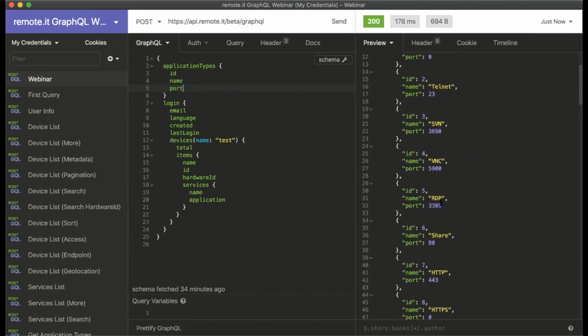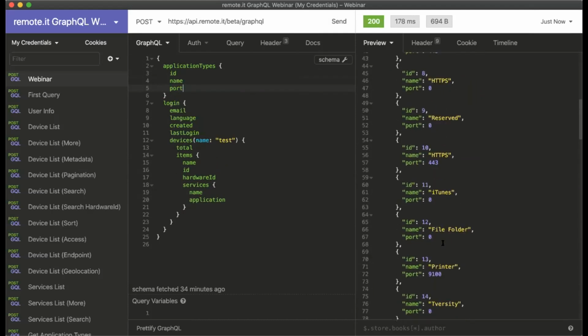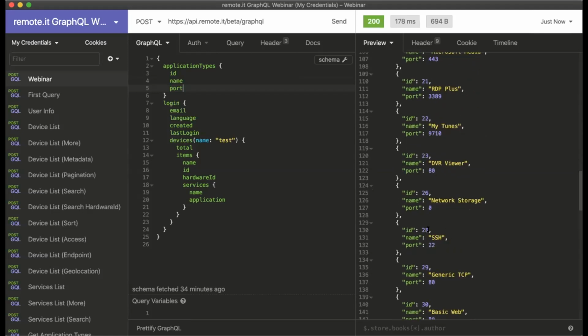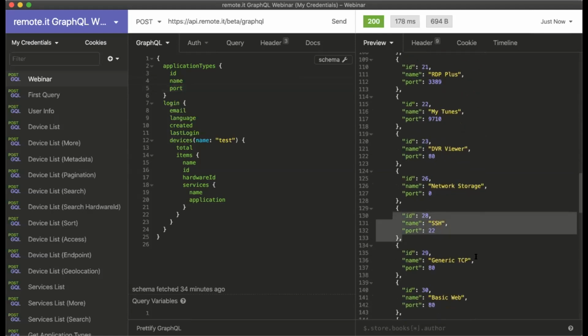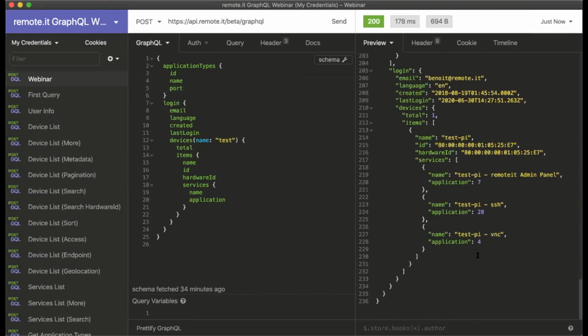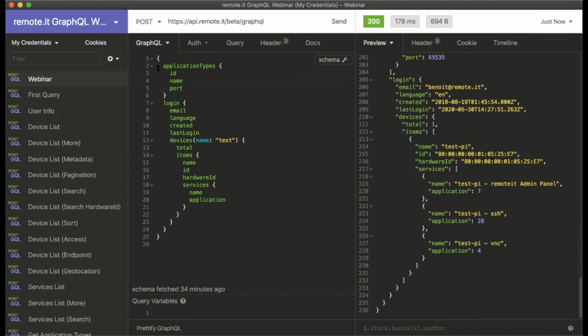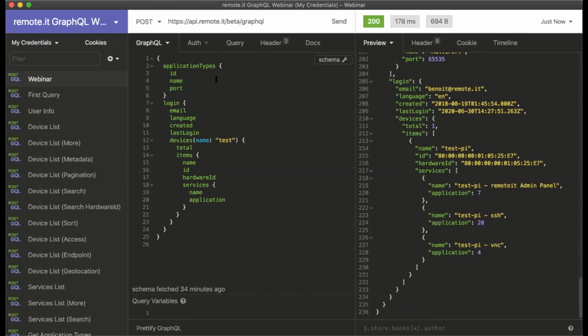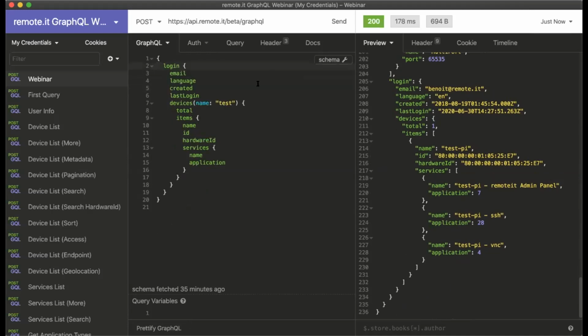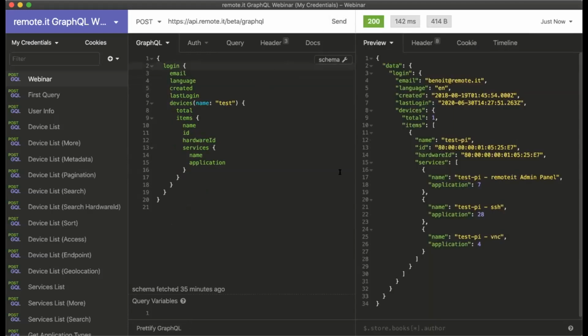And you can see that 7 is HTTP, 28 is SSH here, and so on and so on. And after that, I have my login queries back here. So here, this is an example of running 2 queries within one request. So I'm going to remove that so you understand this. So now the application is not really usable to present to the user.